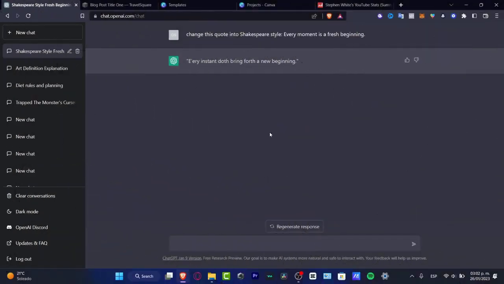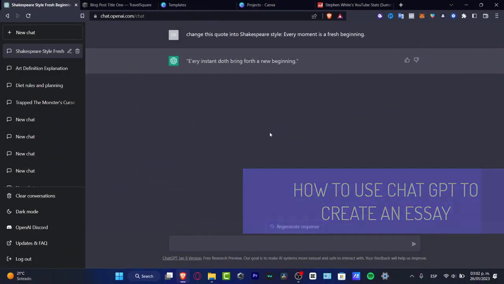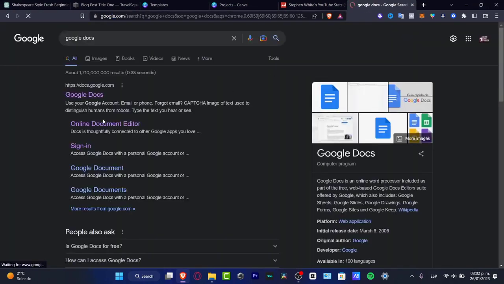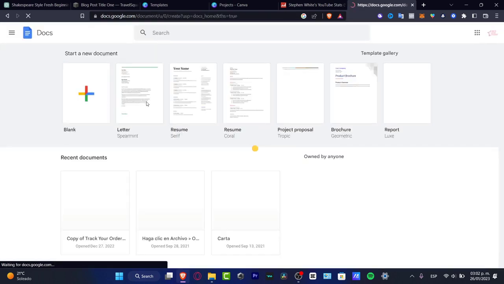So you want ChatGPT to help you create an essay. You're actually in the right place. In order to get started, let's say for example that I want to write my essay using Google Docs. So here, what I'm going to do is go into Google Docs, and I'm going to type blank new document.